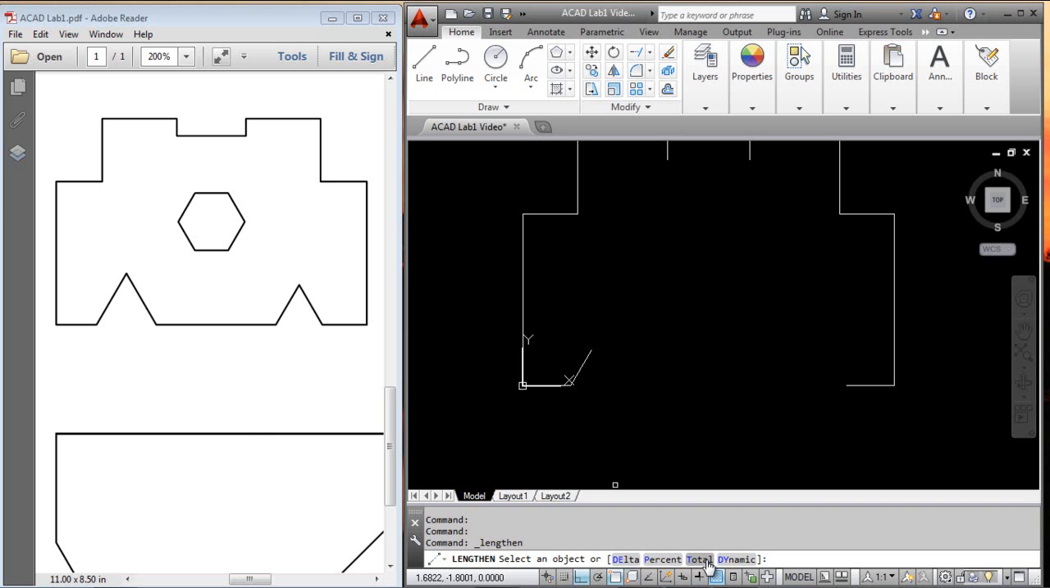You can go to a total, and when you go to a total, that specifies exactly how much you want that line to be. And then you can go dynamic, where you can just click on it and stretch it or make it smaller in a dynamic mode. You're really not controlling the distance on that. I want total, so I'm going to hit T, and the distance needs to be 0.965, I believe it is. I'll type that in, hit enter, and it says select the object.